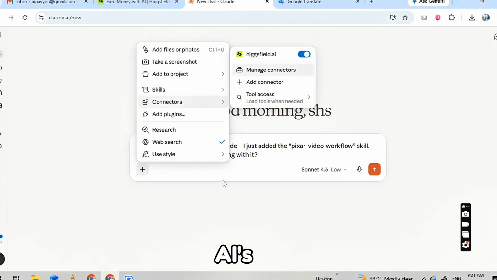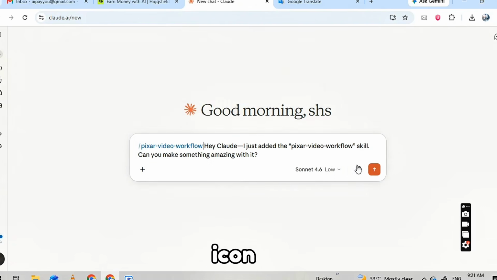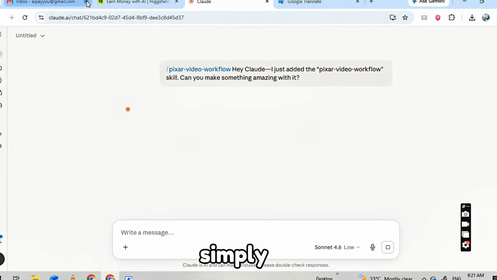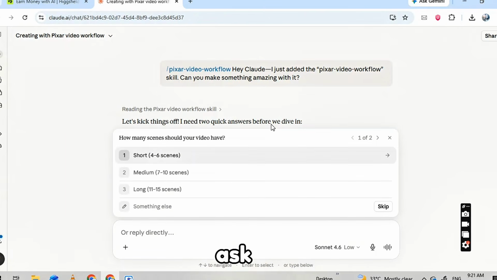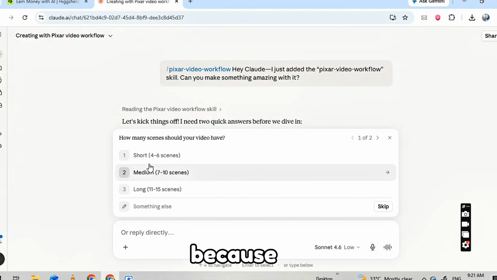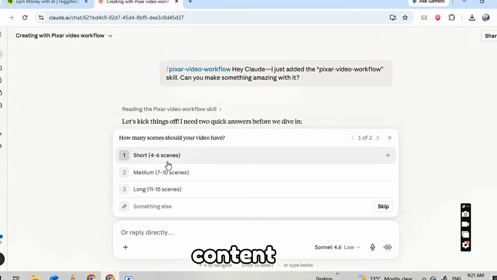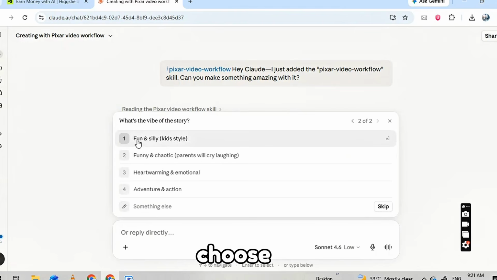Once you return to Claude AI's main interface, click on the plus icon and select the custom skill that we added earlier. After selecting the skill, simply click Generate. The first thing Claude AI will do is ask you a few questions about your video. For example, it will ask how many scenes you want in your story. I usually choose 4 to 6 scenes because it works great for short-form content. But if you want a longer story, you can choose a higher number.